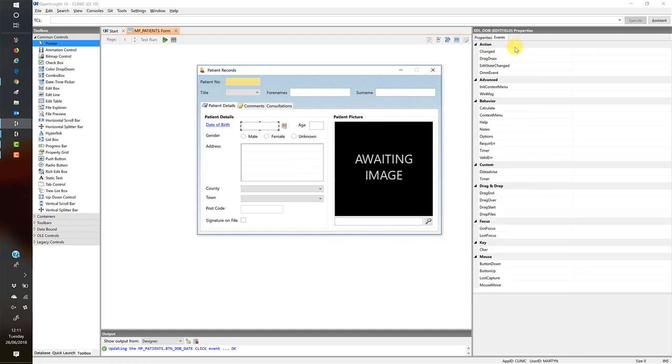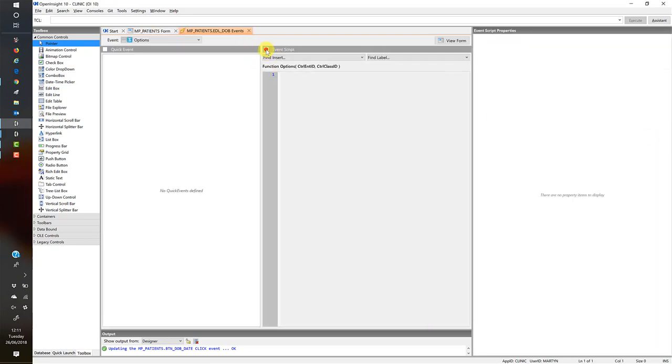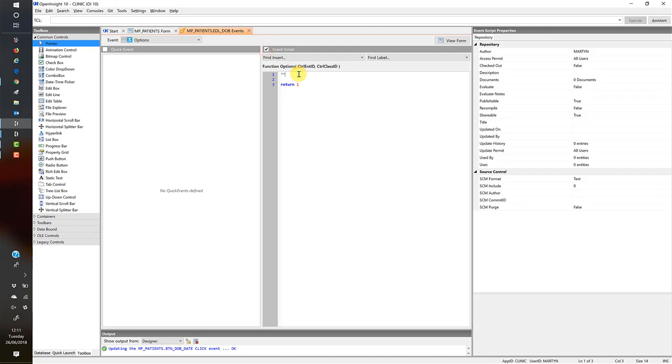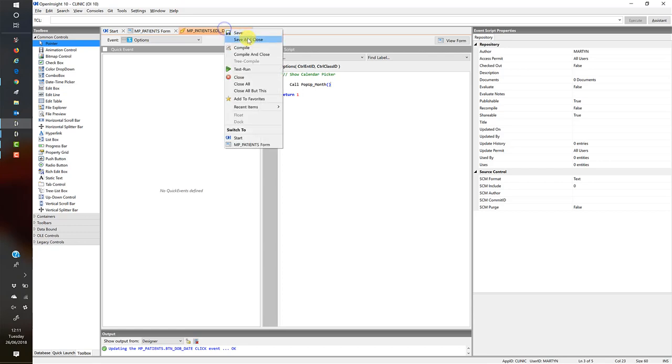And then for the options event on the edit line here, so if I can find options, there we go. In here, we will create an event which will be show calendar picker, and I think this is called pop up underscore month brackets. Doing this from memory, I'm going to leave return one in there for the moment. But I think we might need to change that.